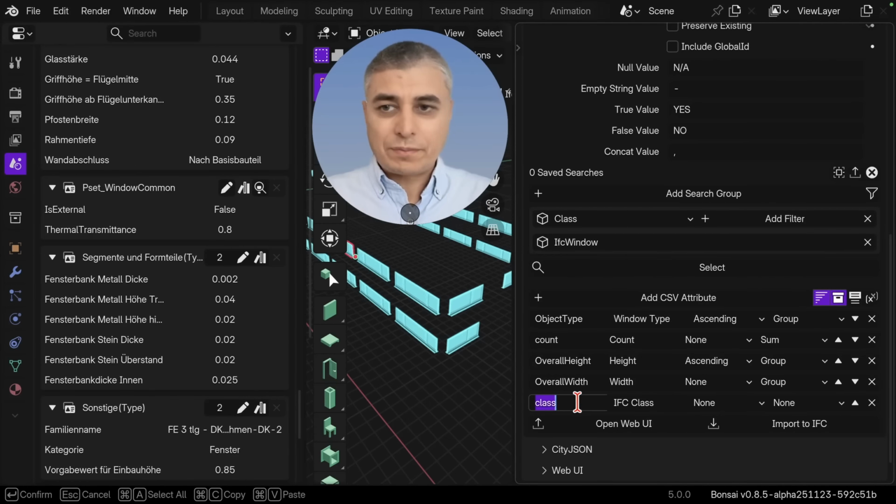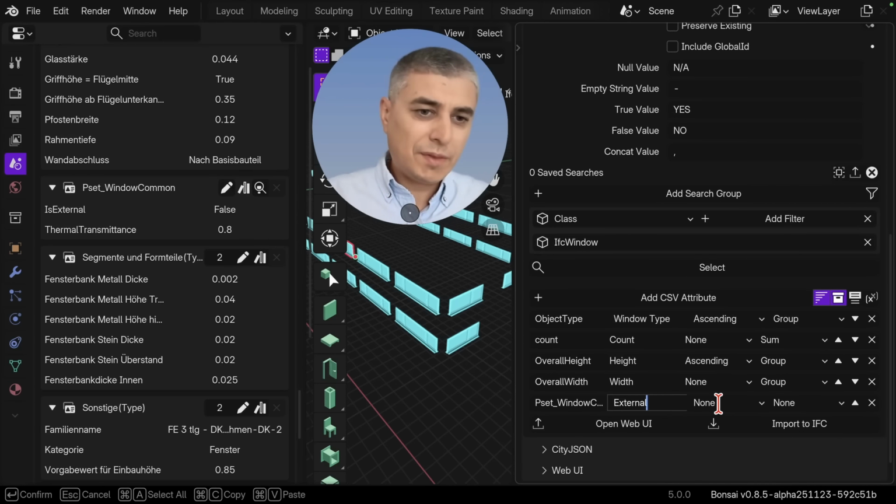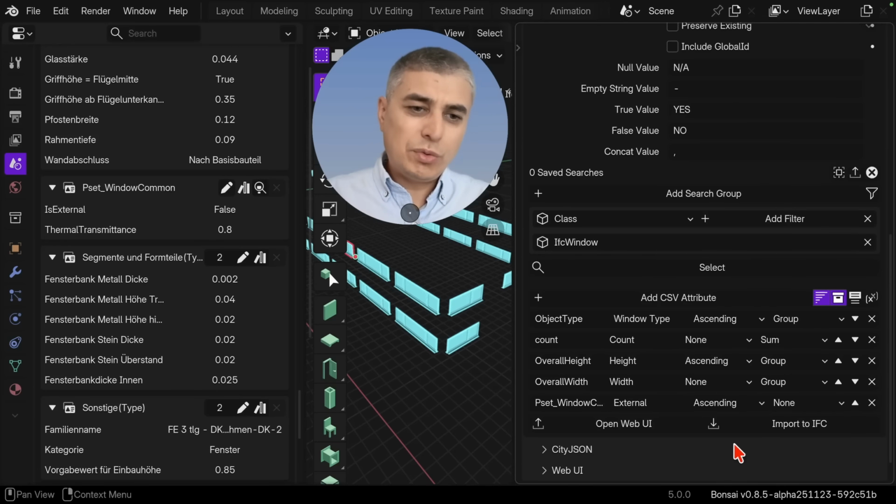So Pset, and we have to type exactly how it is here. If you miss the casing, then it's not going to work, and also the characters and everything. So Pset_WindowCommon, then a dot, and then IsExternal. Do we want to sort them? Yeah, let's be able to sort them, and let's also group them.